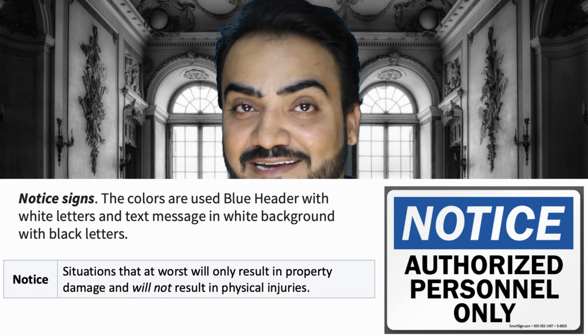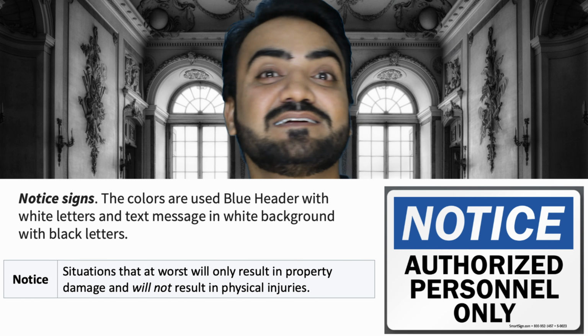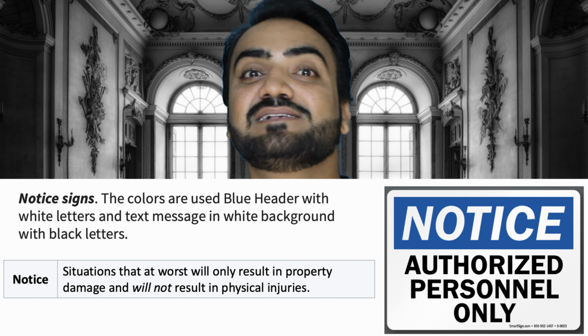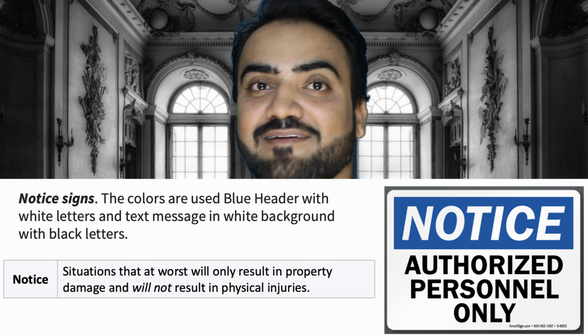Let's talk about the next signage, that is the notice signage. For the notice signage, the signal word used is notice, which is written on a blue background with white letters, and the major message is written on a white background with black letters.